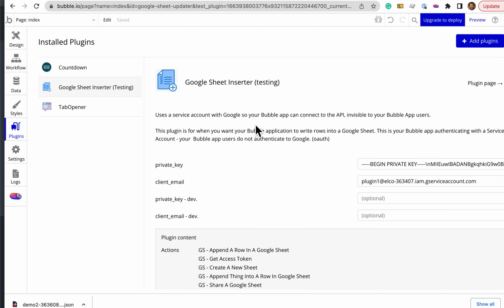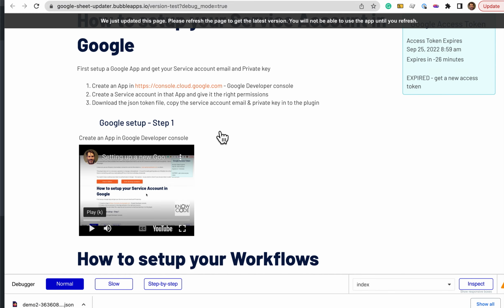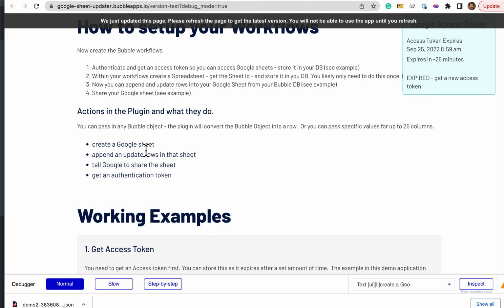So that is it. That will have set up the minimal setup required of a Google account to let you do what the plugin needs to do. So what the plugin does is create Google Sheets. Well, the first thing you'll do is get an authentication token, but then once you've got an authentication token, you can create a Google Sheet. You can update or append rows into that sheet, and you can also then share that sheet with other Google users. So that's Google setup.